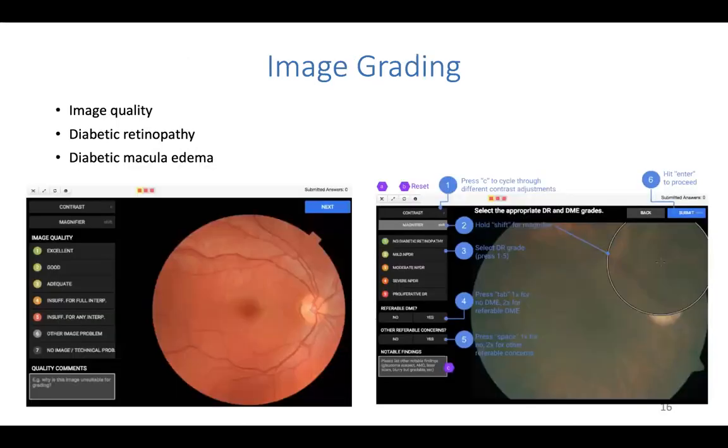So what does image grading mean? And the fundus photo, we've already seen a fundus photo a couple of slides ago. So this is a fundus photo. When the eye doctors grade, label, or annotate the images, they grade in three categories. One is image quality. Given a fundus photo, whether it is of excellent quality, good quality, adequate quality, insufficient for full interpretation, or insufficient for any interpretation. It's just different grades of image quality.